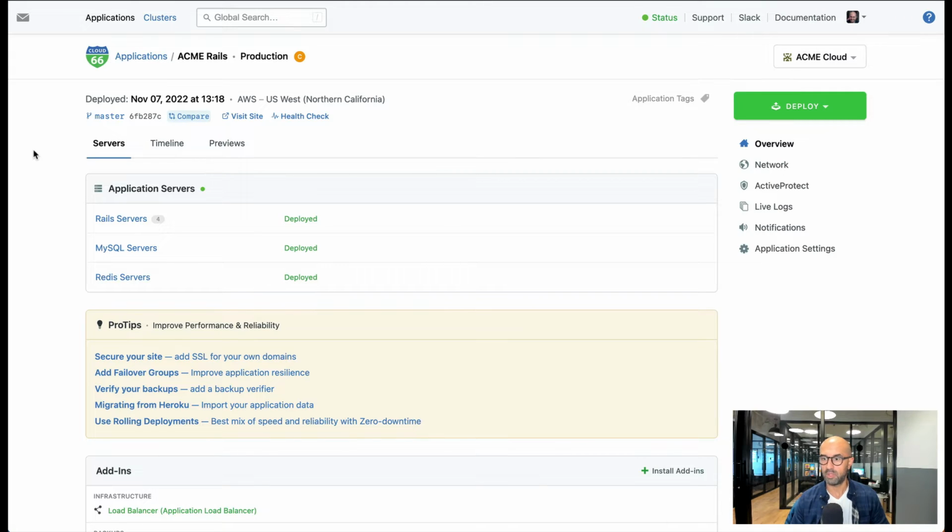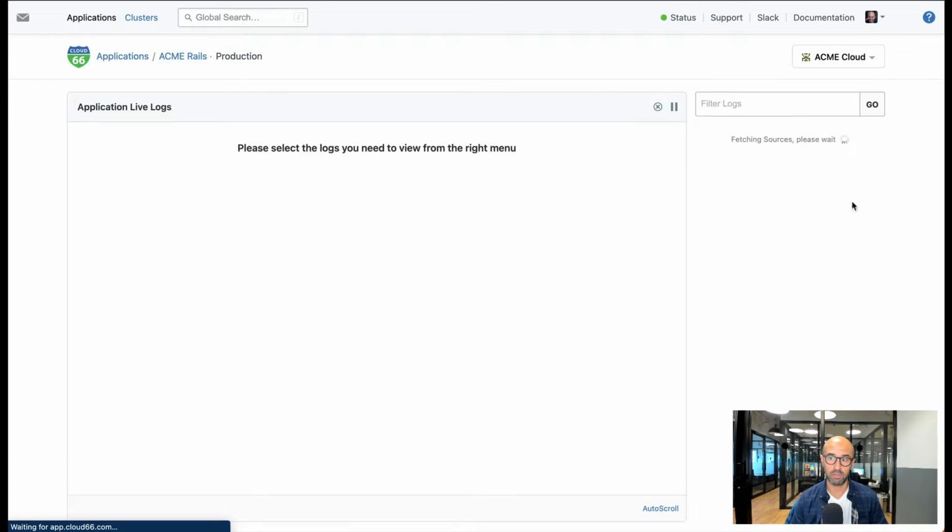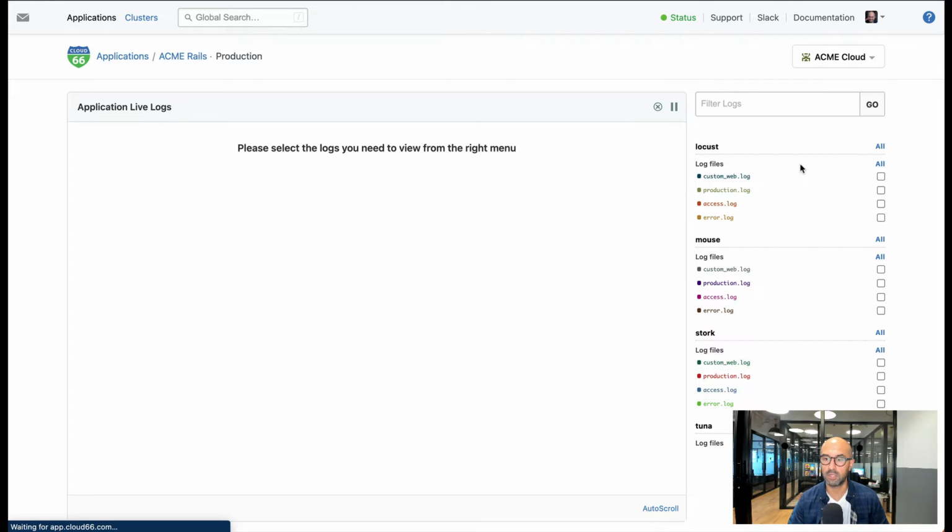I head to LiveLogs, and on the right hand side you'll see the number of servers and list of servers that I have, and every log file that is under each one of them is going to be shown. I can add custom log files if I have any specific log files I want to include in LiveLogs, but by default, as it starts, we include all the standard log files of that particular framework for you.